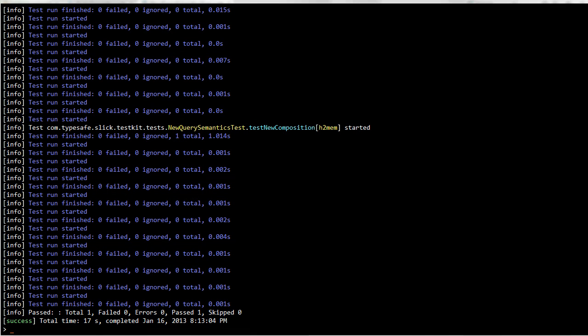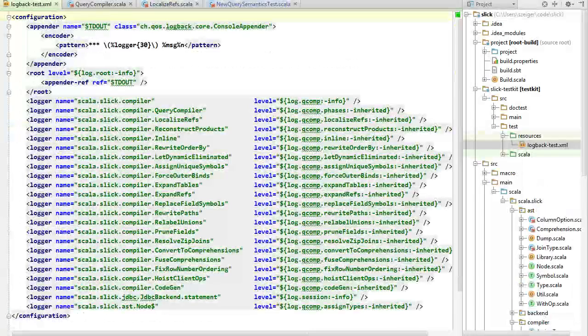Okay, the test was successful, but we didn't get any output. For that, we first need to enable standard out, which is usually suppressed for successful test cases, and we also need to turn on logging. Here you can see the logback configuration used by Slick's test kit. All the logging in Slick happens at the debug level, and the default we're setting here is info, and all the other loggers inherit from it.